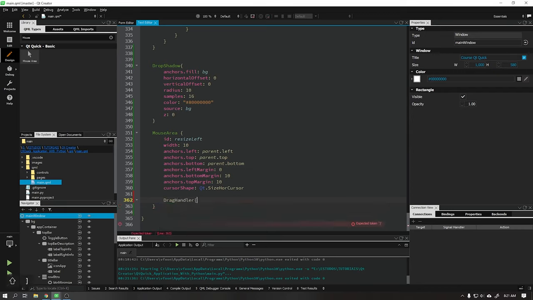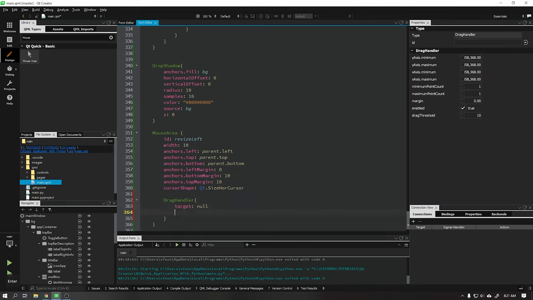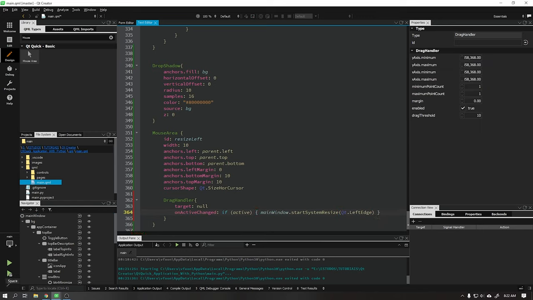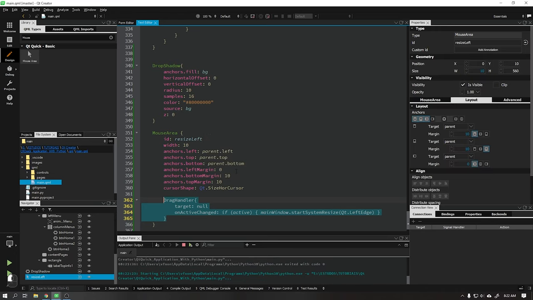Now add a drag handler as shown in the video. This function will be responsible for resizing the window on the left side of the application. Now when running our application, we can see this function in action.